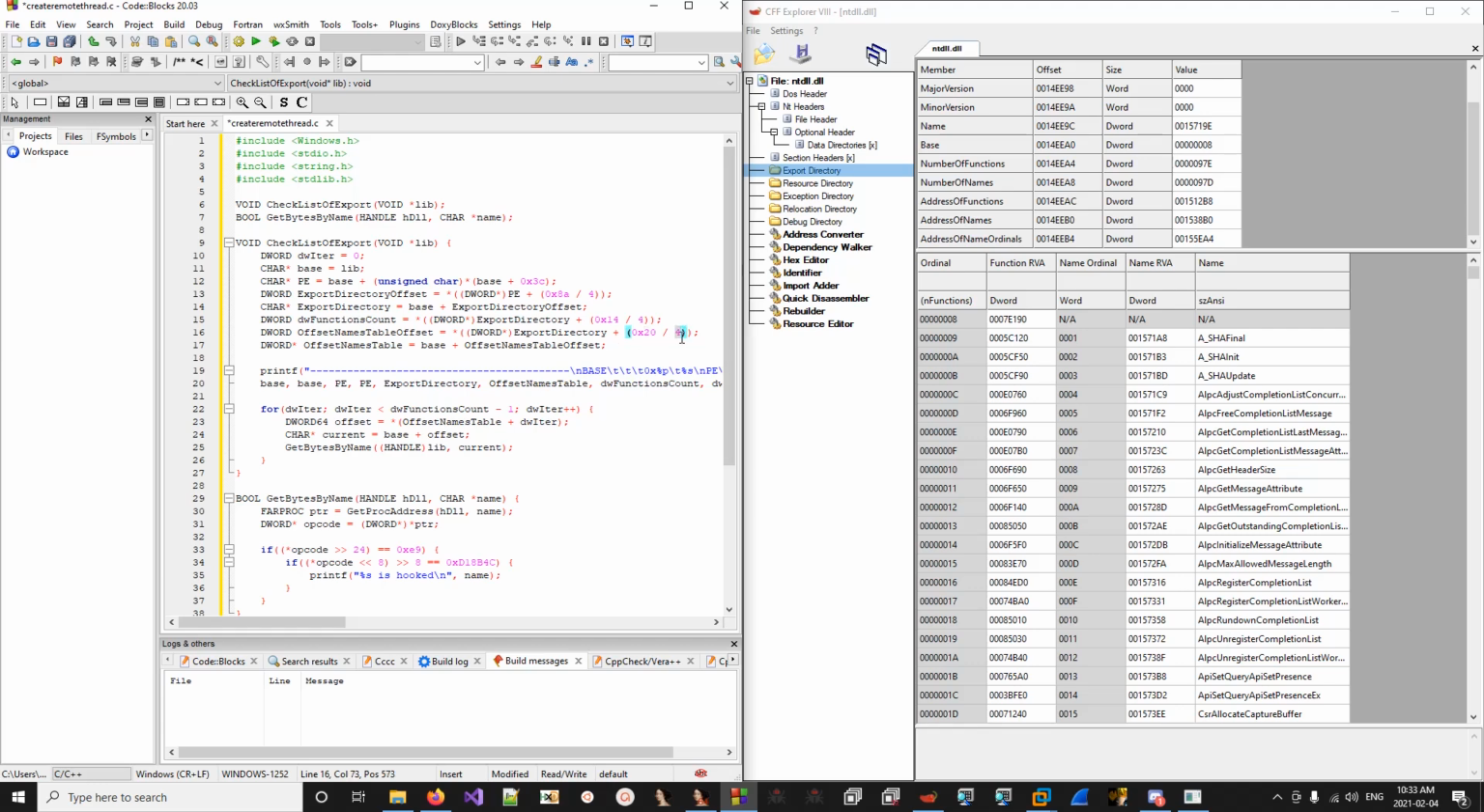Once again, we're using the same divided by 4 trick to kind of trick the compiler because we're using a DWORD size. Then we can calculate the offset name table dynamically, which is base plus whatever offset we got from the PE header. And at this point, we do have a pointer to an offset table.